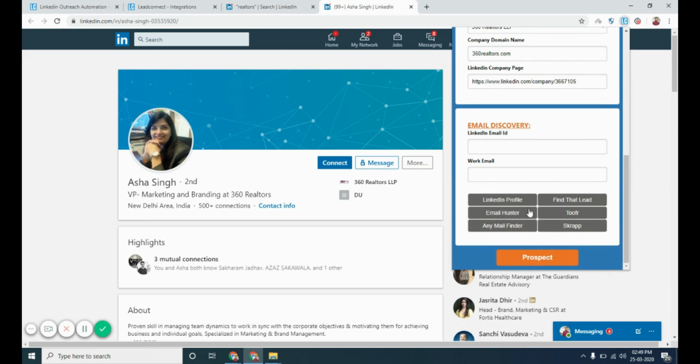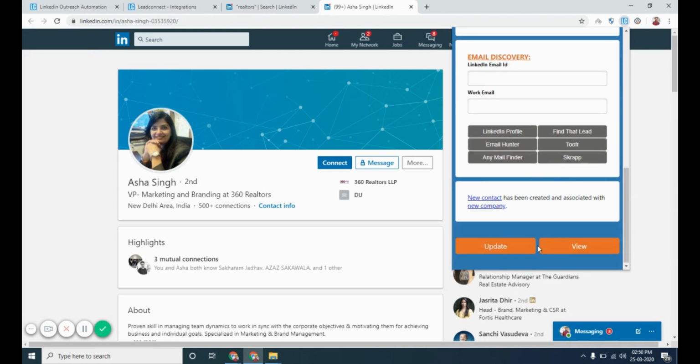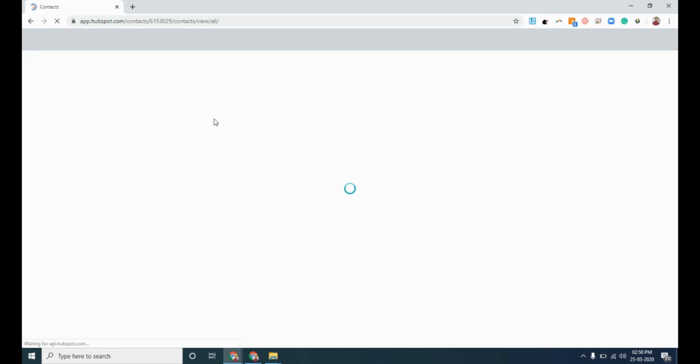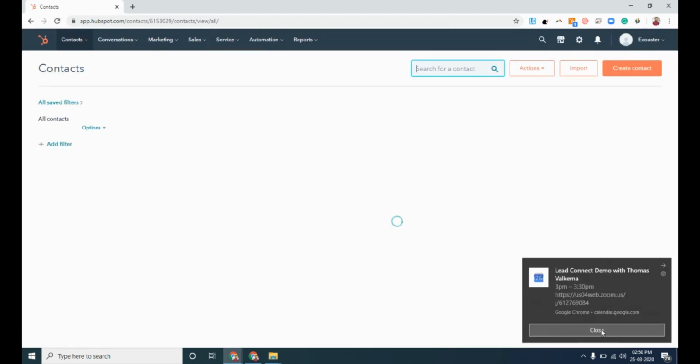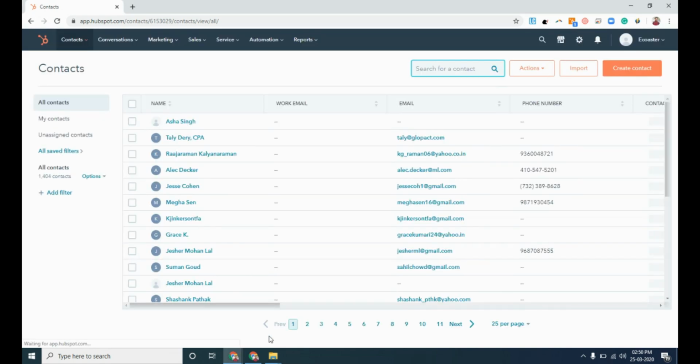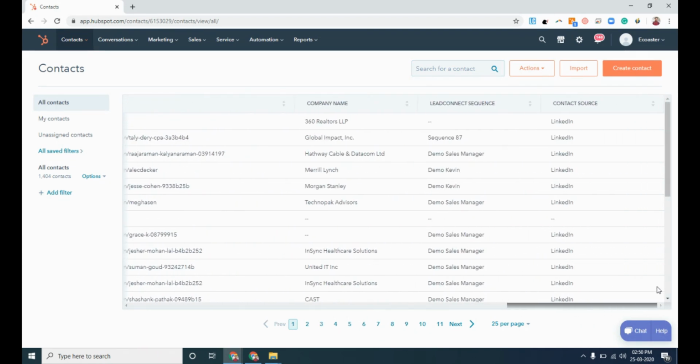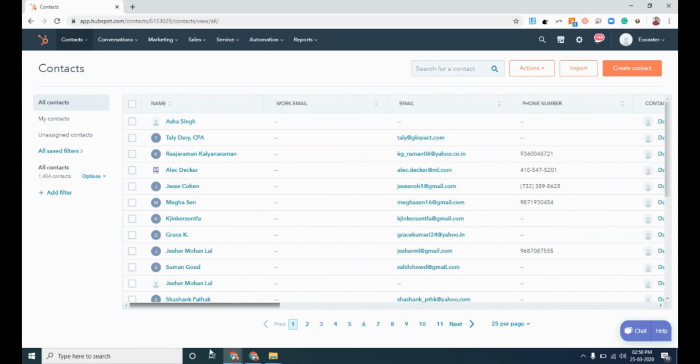Let's say that you want to find her work email ID, you could use any of the email finding API tools, and there would be a work email ID over here. Then you need to click on prospects to push this data to your HubSpot CRM, and when we go inside our CRM and click on refresh, you could see that a contact has been created by her name, and all the details are there.